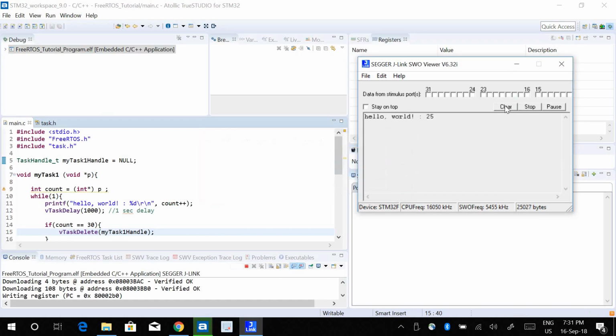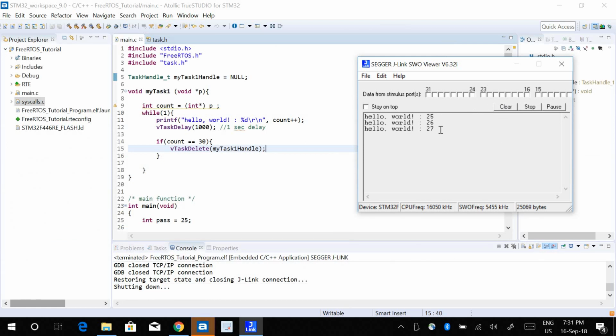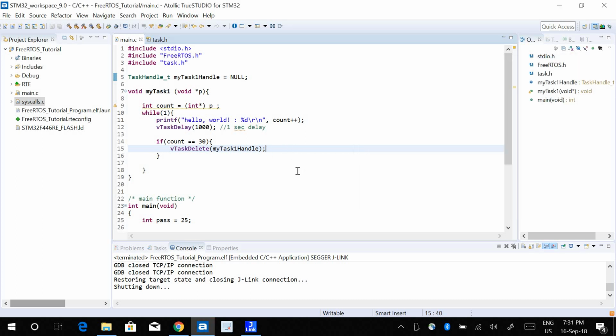Let's see how that works. So 25, 26, 27, 28, 29, and then that's it. It stops running because the task has been deleted. So this is how you create a task and delete your task in FreeRTOS.